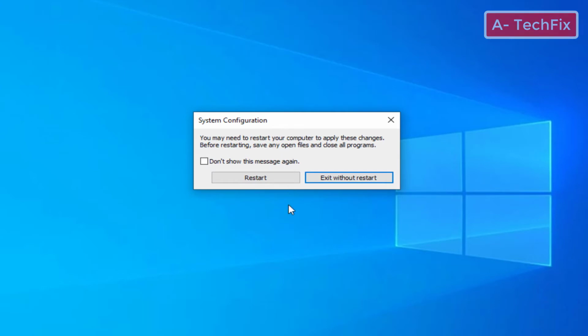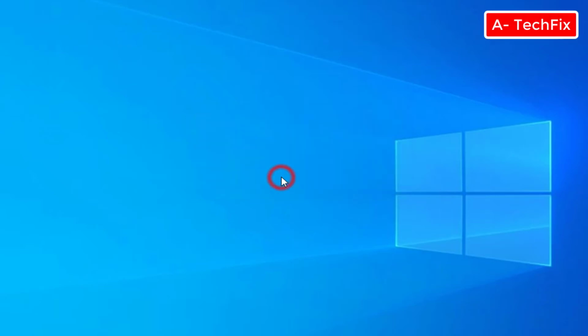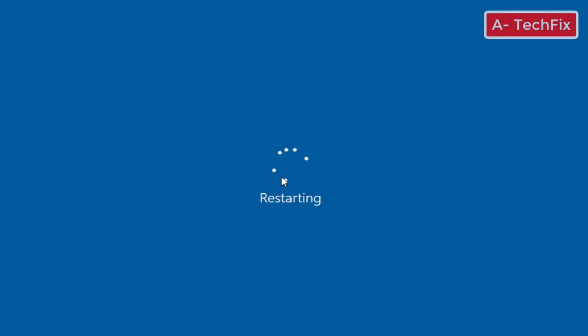Now restart your computer or Windows. Restart. Wait a moment. Now the Windows will restart into safe mode. OK, restarting. The Windows is now entering the safe mode state.